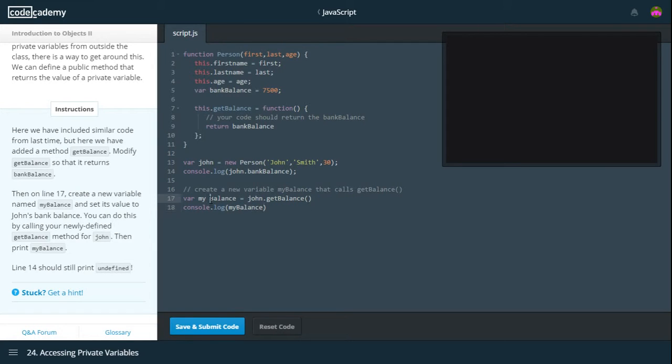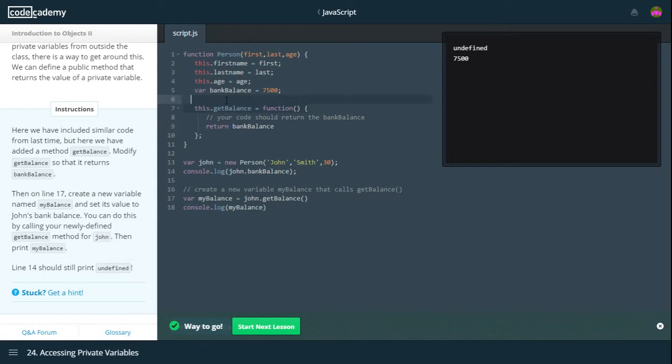And this needs to not have a space in between. Line 14 should still print undefined. Okay, let's see. So there we go. So basically, as I said, this works on the basis of the function or the method is public, so you can access the method, and because the method can access everything in the class or in the object, you can access private values as well. So using the method, you can access a private variable and then take it out as a public.